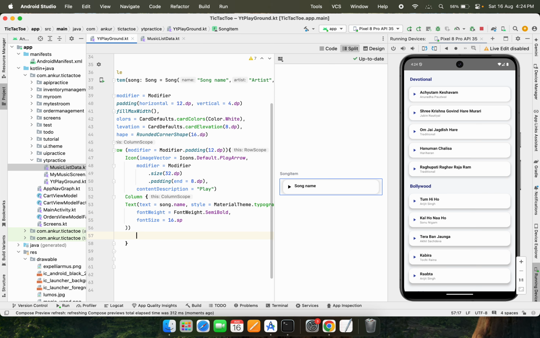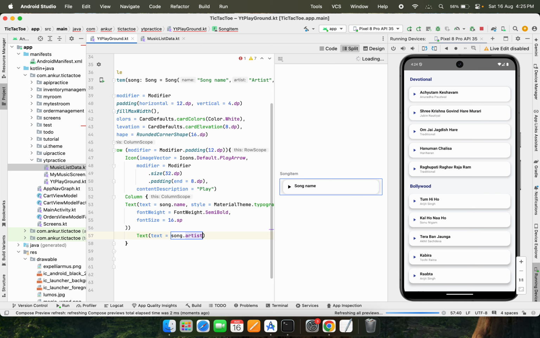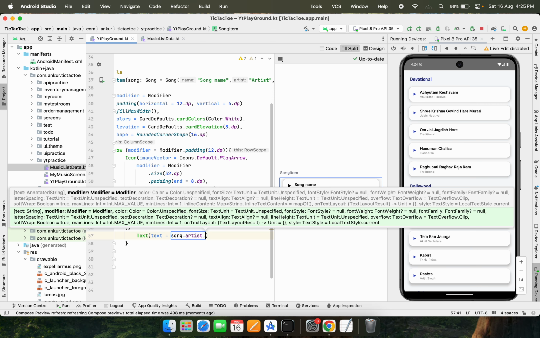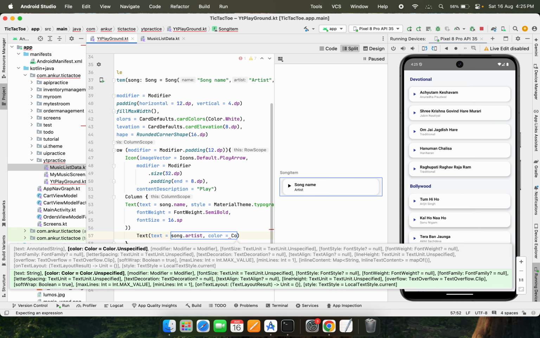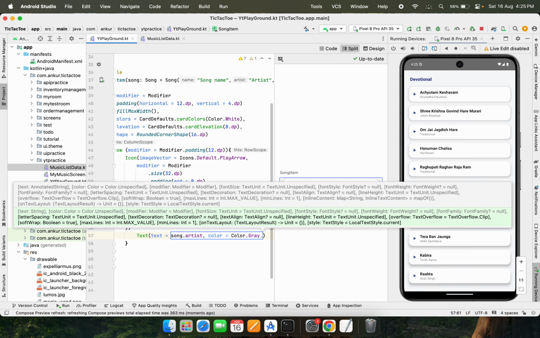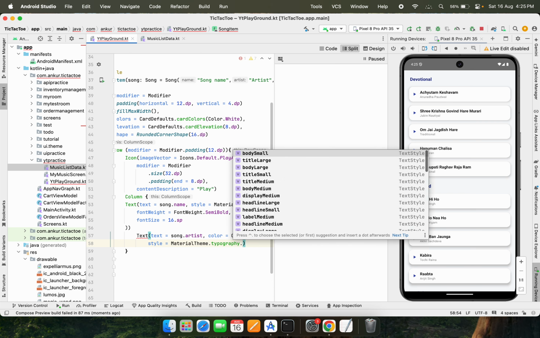Okay, after that add text for the artist. So this is the artist, and we have the artist in gray color, so add some color dot gray, and after this have some style over there. Material theme dot typography dot body small.